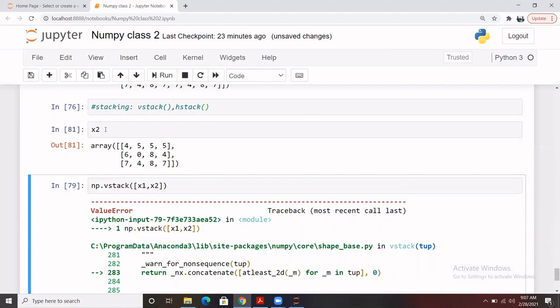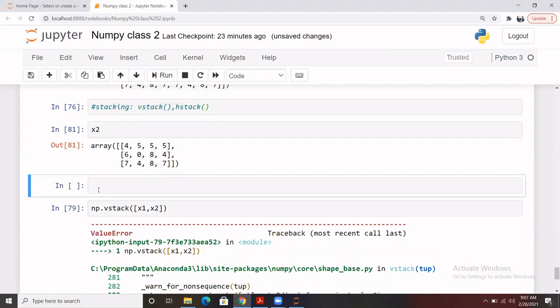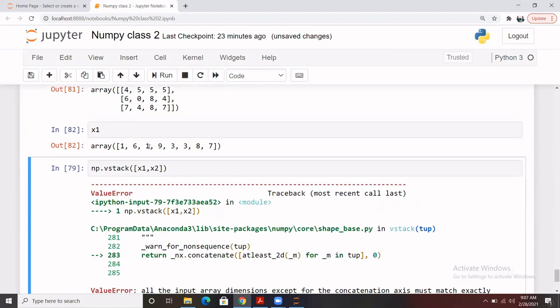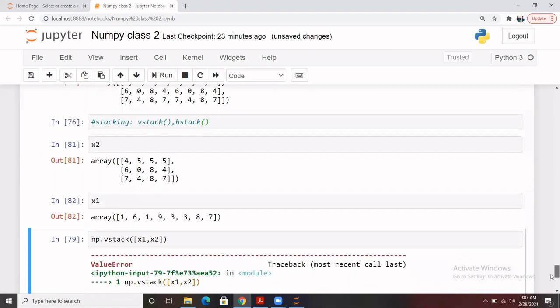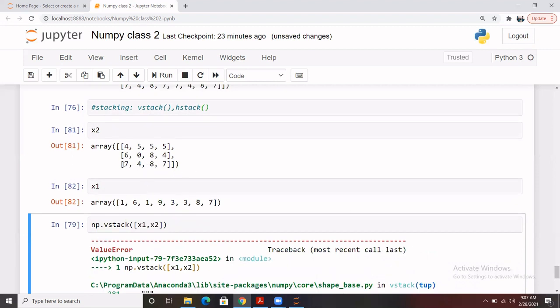I believe it's clear to you. Let me call x1 here. In x1 we have a total of how many records? 8. And in case you want to add it as a row to x2, in a row how many records do we have? 4. So can we add 8 records to 4? No, we cannot. Either we have to reduce the size of this array, or we have to increase the size of this array, or we have to insert some NaN values. So let me create a new array here with 4 records.